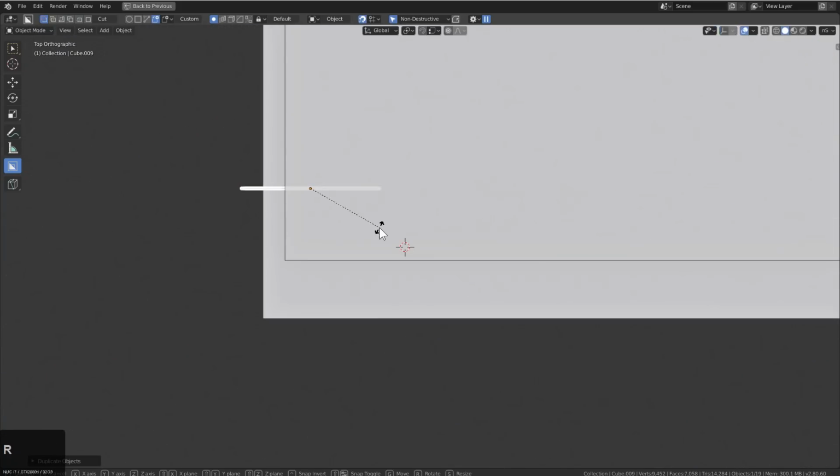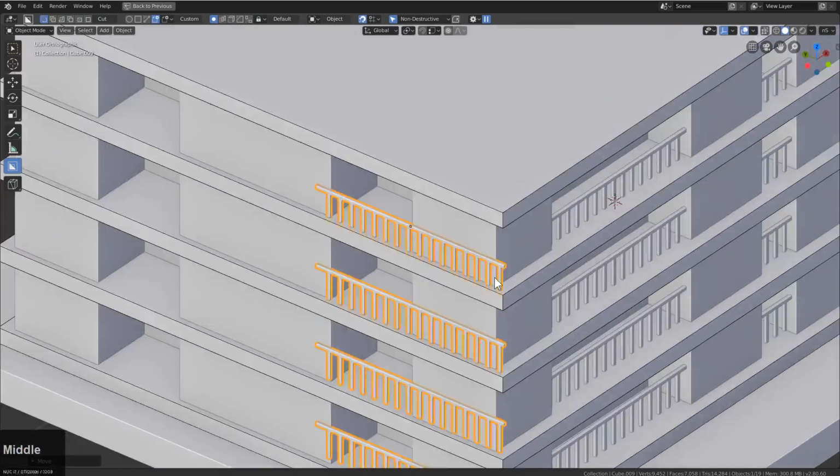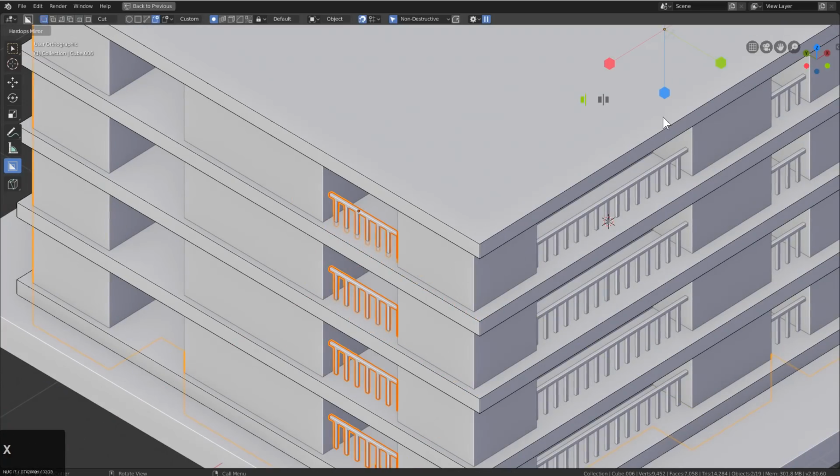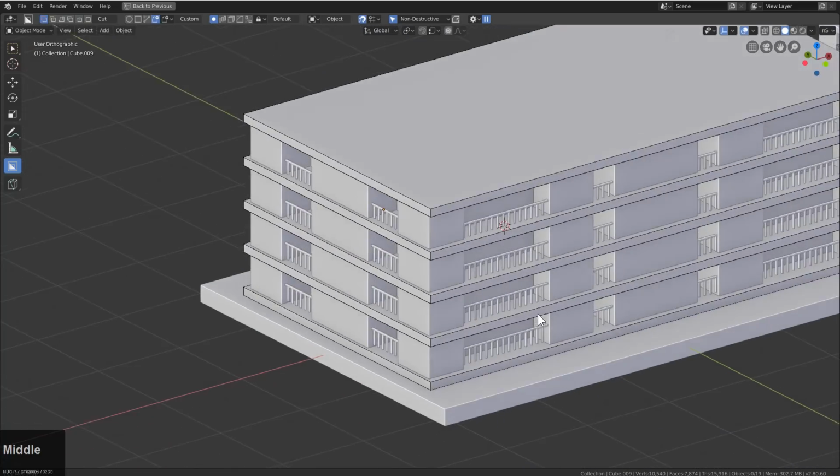We'll duplicate it R90 in top view. I'm also showing my keystrokes, so I'm hoping that helps. You know, I'm well known for doing the worst tutorials ever. And we'll just mirror that across.